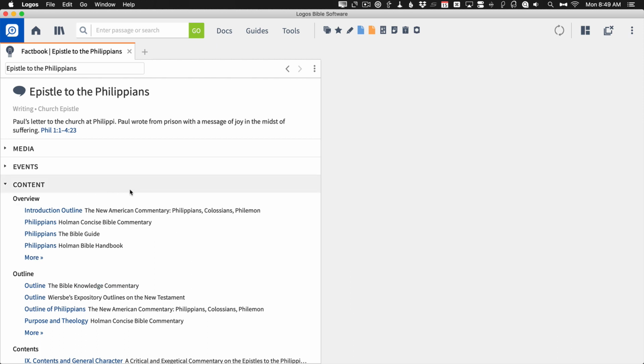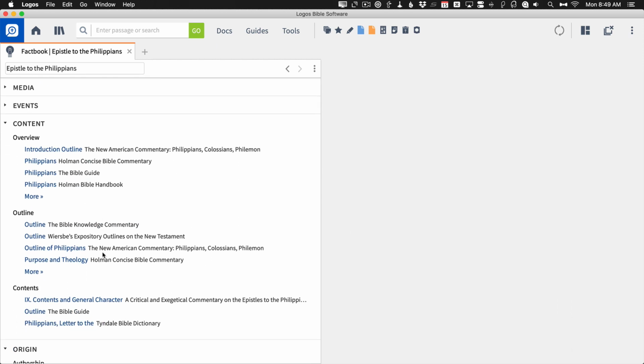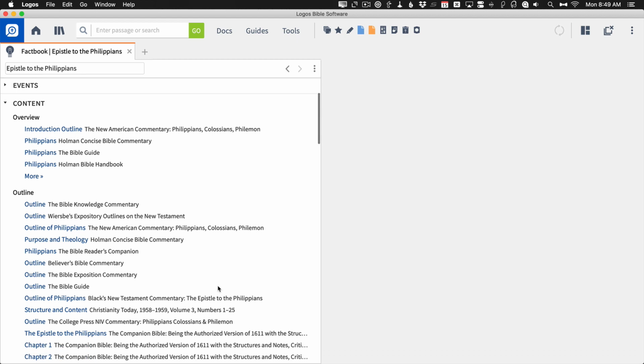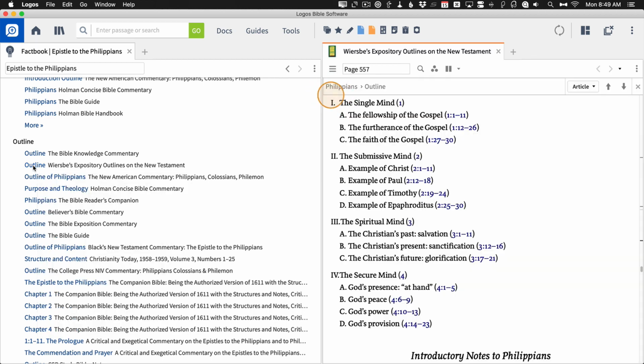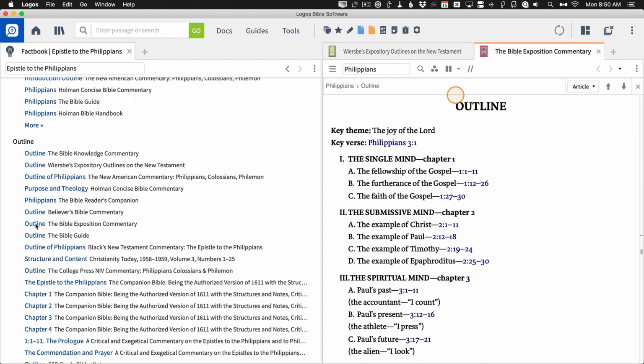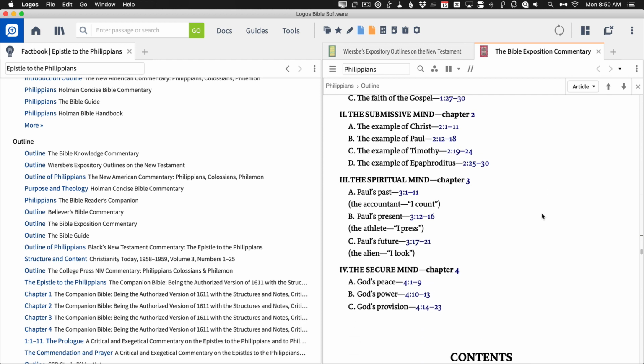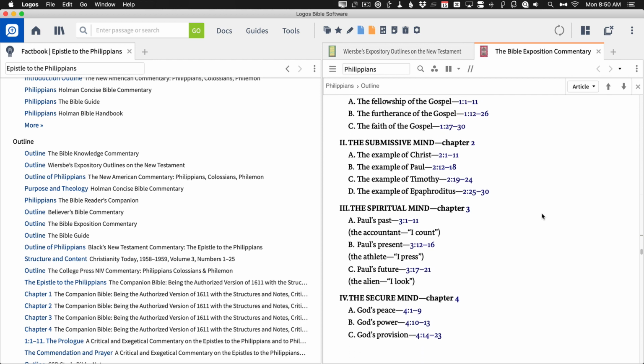Now, under content, one other one that I think is really cool is that you have this outline section. What this does is it goes through your entire library and it finds every place in your library of resources where there's an outline for the book of Philippians. For example, we'll look at this Warren Wiersbe's expository outlines, and here's a proposed outline for the book of Philippians. If I look at the Bible Exposition Commentary and click on it, here's an outline for Philippians. And so while you'll want to do your own outline for these books, it certainly gives you a great resource to look at a general overall structure of the book.